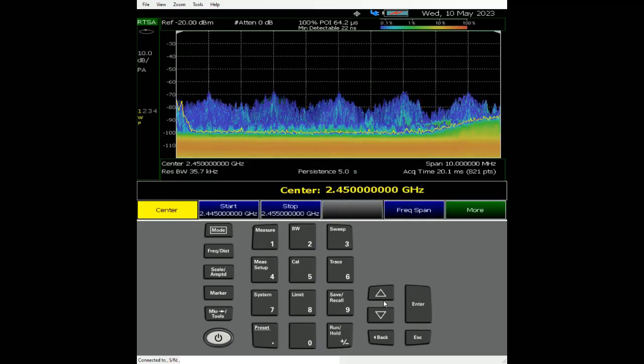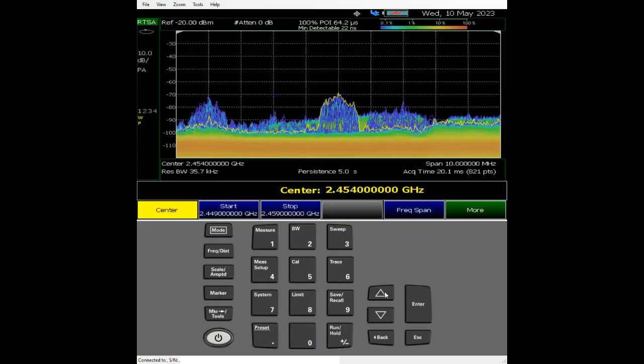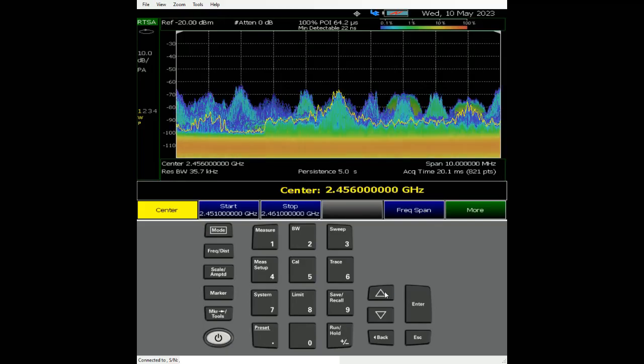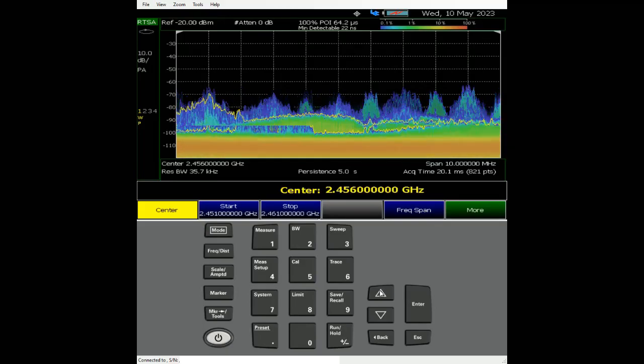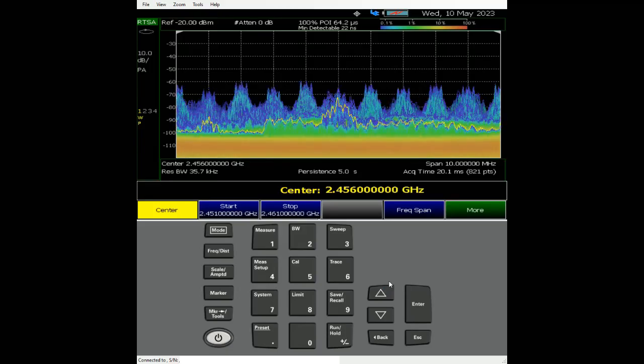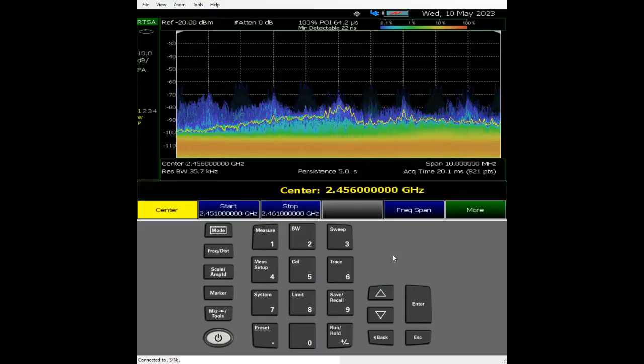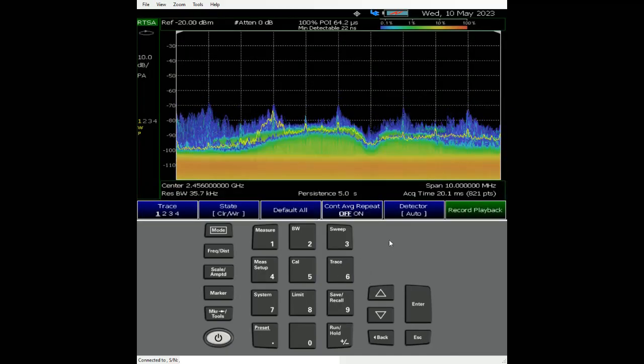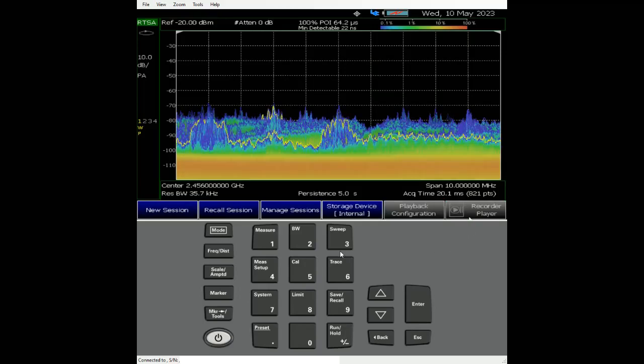Let's move the center frequency to somewhere in the middle where all the channels are. Right, so there's quite a lot of activity here. And let's do a record playback. So let's go to Trace. Let's skip Trace. Let's go to Record Playback.